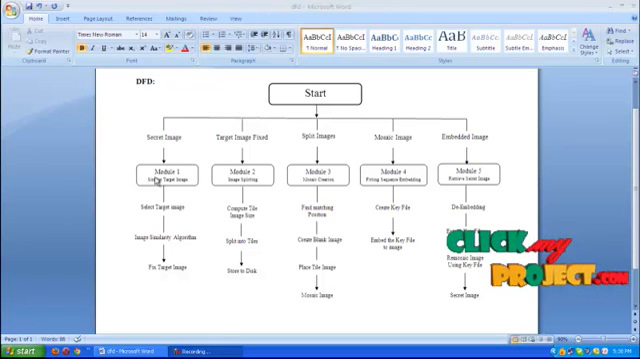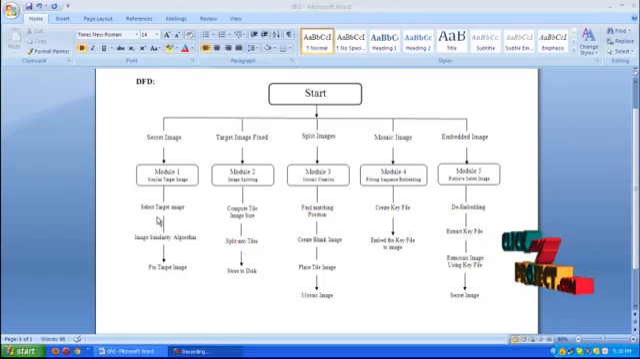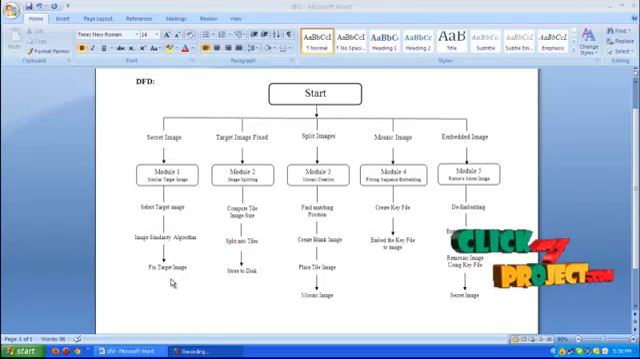In the first module, we select the target image which is most similar to our secret image. Our secret image is the input, and we select a target image from more than one image, applying every image to an image similarity algorithm. Whichever is most similar, we fix as the target image.